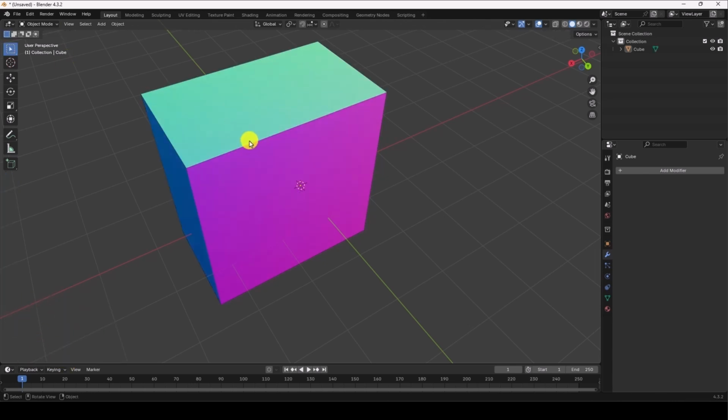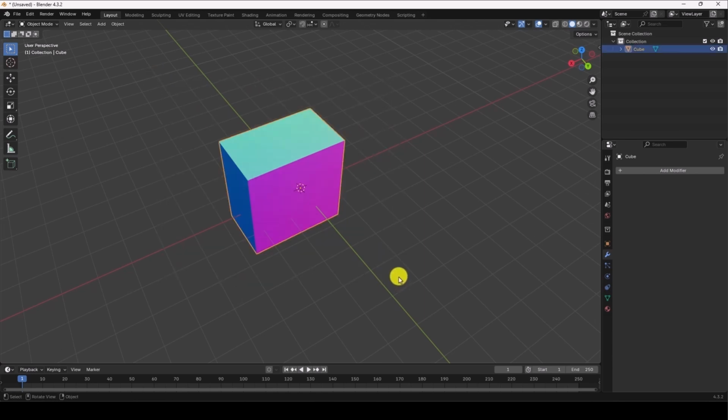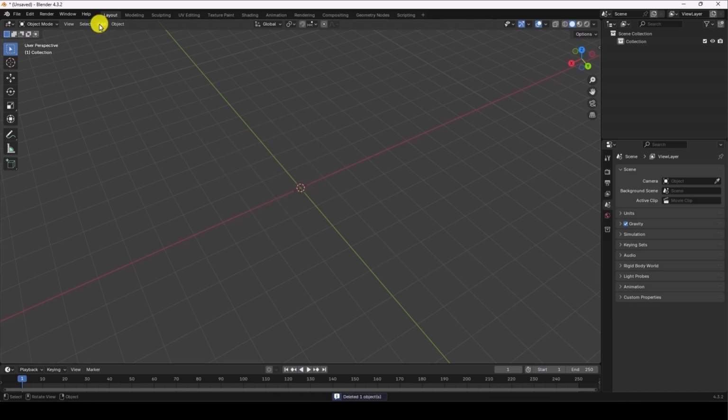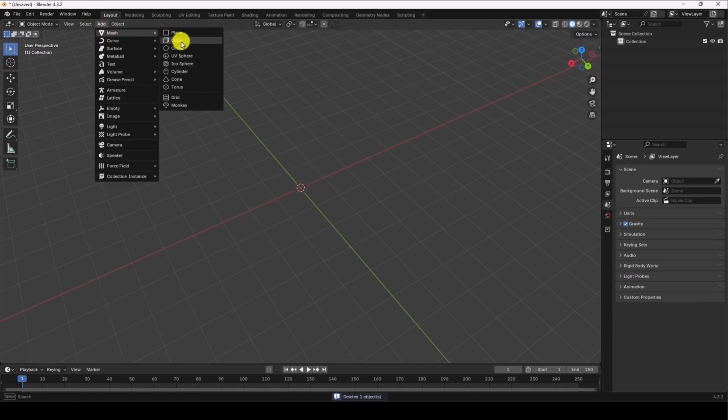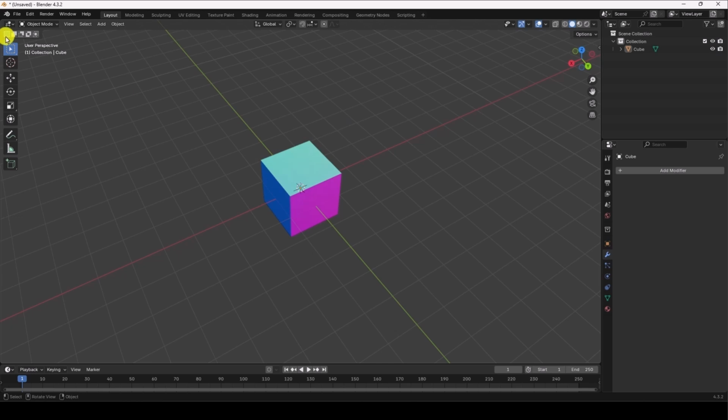Switch to Object Mode by pressing the Tab key. Next, select the object, press X on your keyboard, and choose Delete. The object will be removed. Now go to Add Mesh and add a new cube. Press the Tab key again to return to Edit mode.